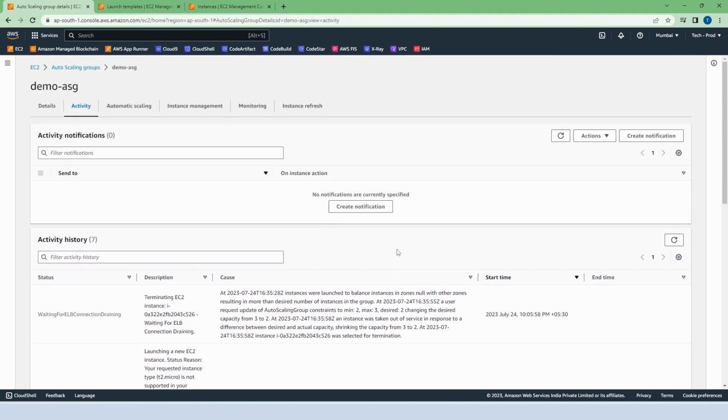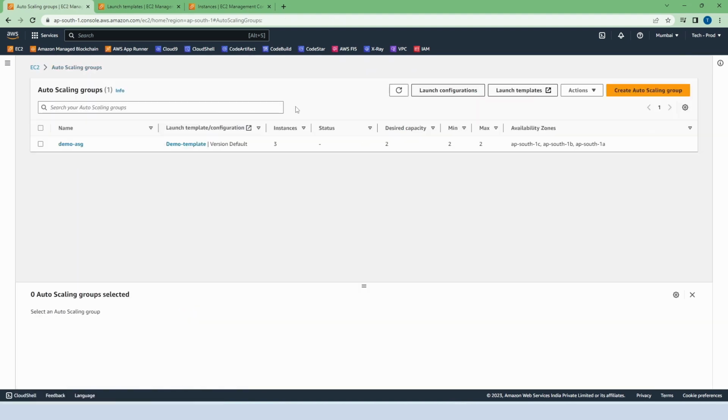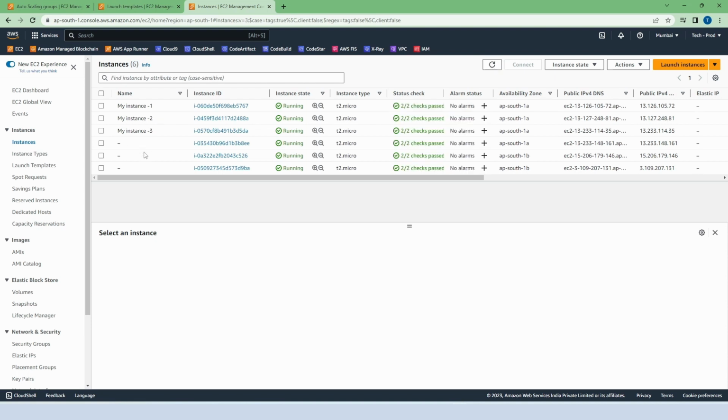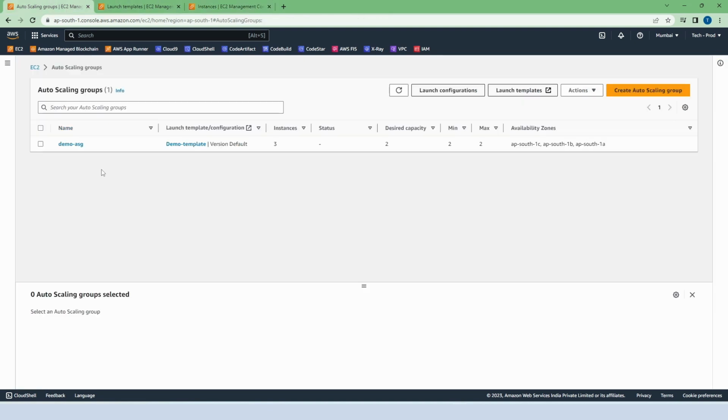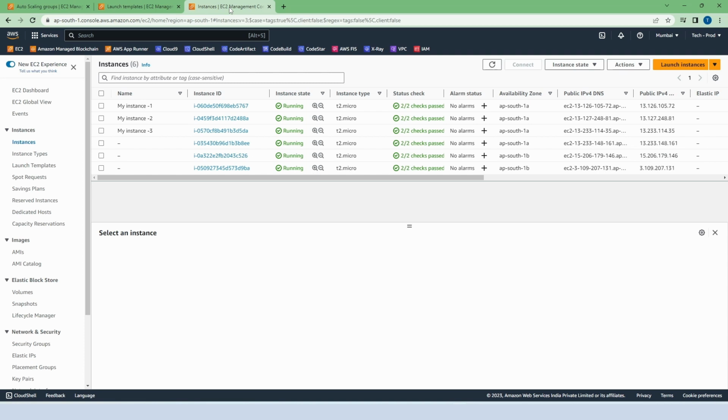Let's go back to our EC2 dashboard and check their availability zones. All our instances are created in either Asia Pacific 1A or Asia Pacific 1B because 1C does not support the T2 micro, and we have selected our instance type only as T2 micro. That's why it happened. So this is the procedure to create an auto scaling group and attach your ongoing load balancer, either an application load balancer or network load balancer.